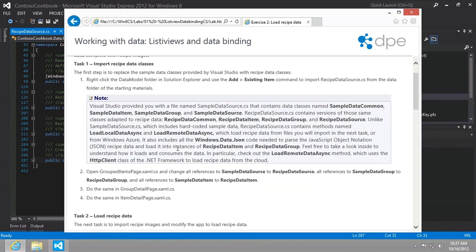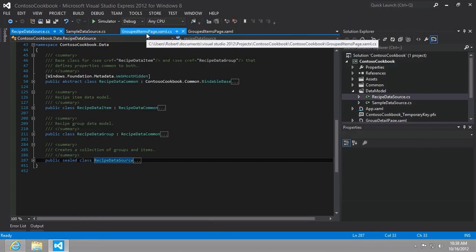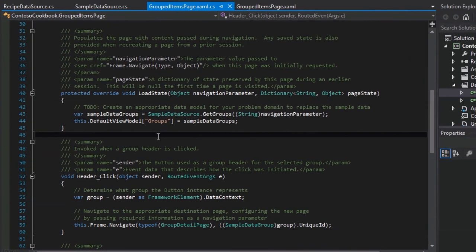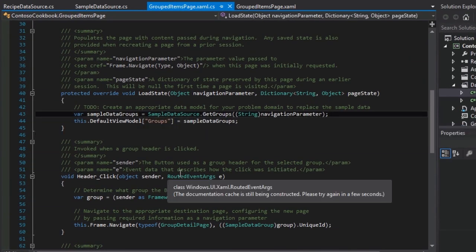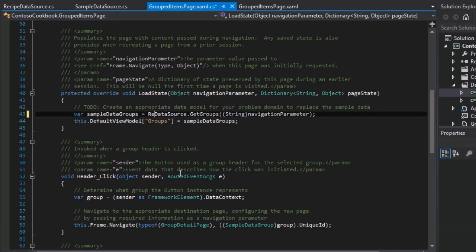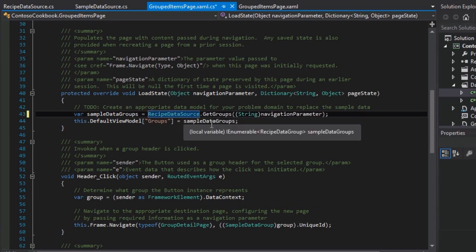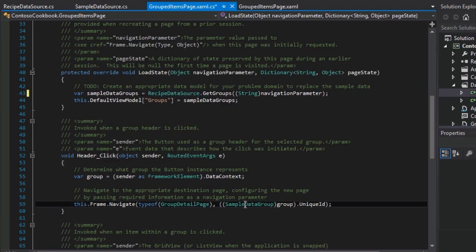Let's continue on. All right, the next thing that we're asked to do is open up the grouped items page, and then ultimately we'll be doing it for all of the code behinds. And we're going to change all the references from sample data source to recipe data source, sample data group to recipe data group, sample data item to recipe data item. All right, so let's take some time and do that. We'll start with the grouped items page. And so we're going to change this from sample data source to recipe data source. Hey, and it found it because it highlighted the syntax. So we're good to go there.